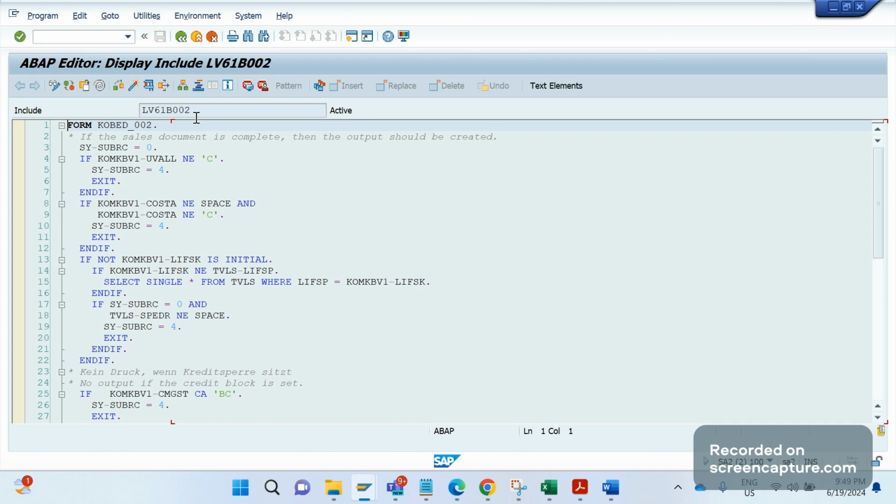Okay, so this is routine number two, the standard routine. See what is written here. They are checking the overall status of that order. If it is C, it means no incompletion log. If it is not equal to C, then output won't be assigned. Okay, and COSTA: you can see this UVALL COSTA in the VBUK table, or VBAK in the S4 system, right?